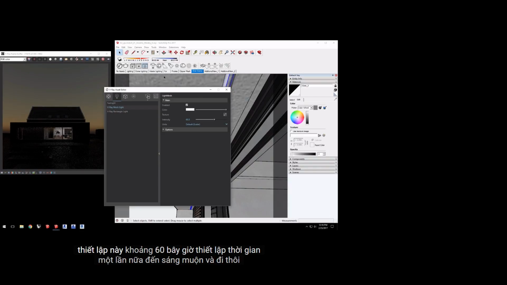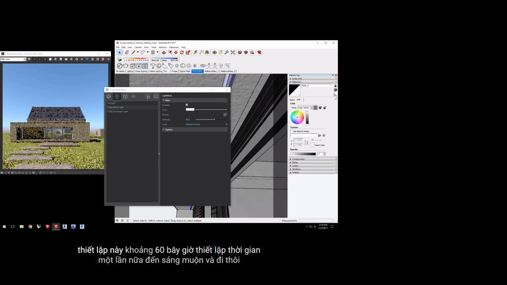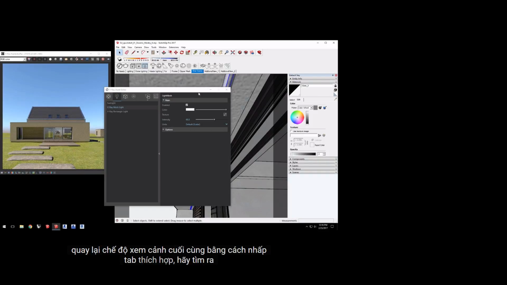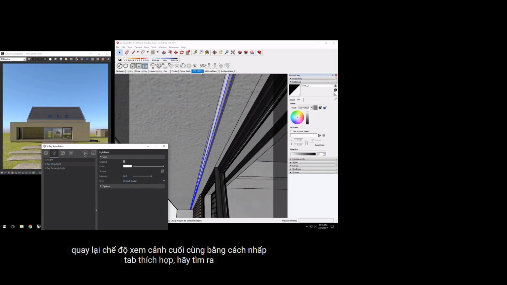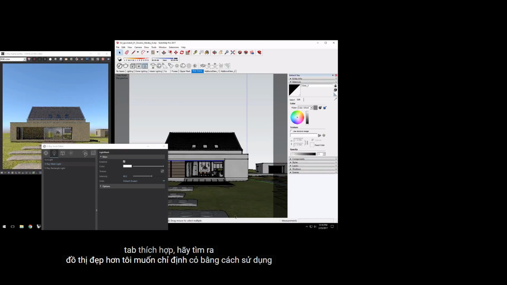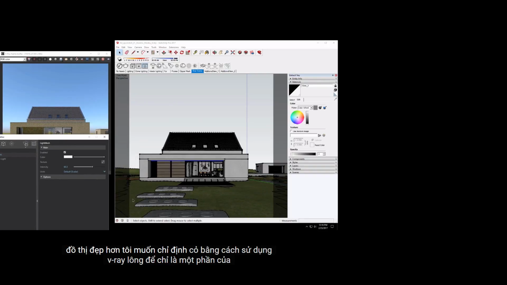Now set the time of day again to late morning, and let's go back to the final scene view by clicking the appropriate tab. Let's work out a nicer grass. I want to assign grass using V-Ray Fur to just this part of the geometry to stay efficient and not have grass over the entire ground plane. Now, this has already been set up to let you do that in the scene by cutting out that piece of grass in the geometry here.